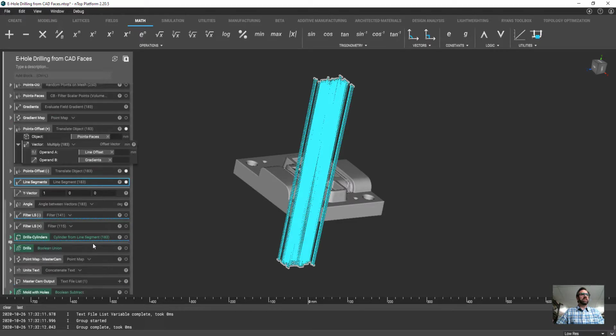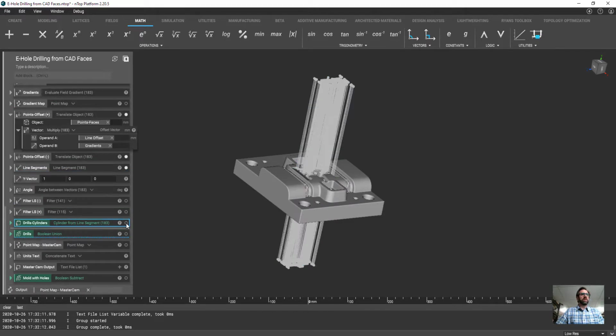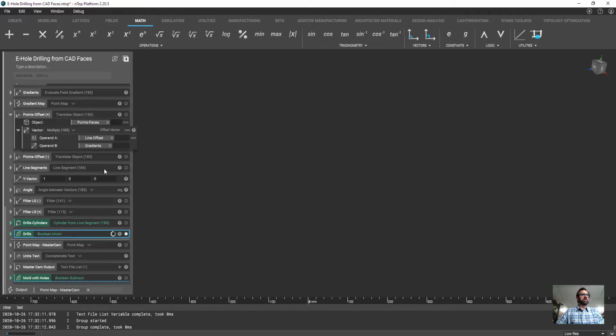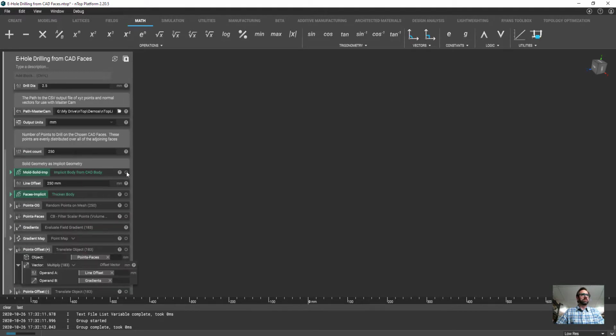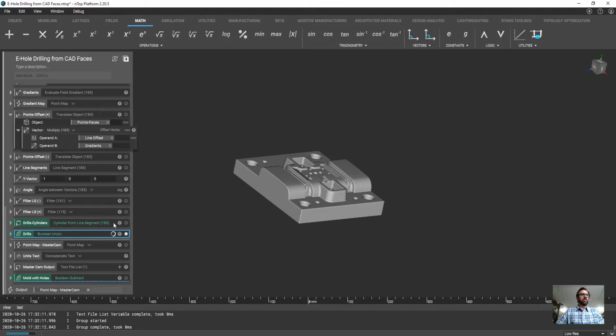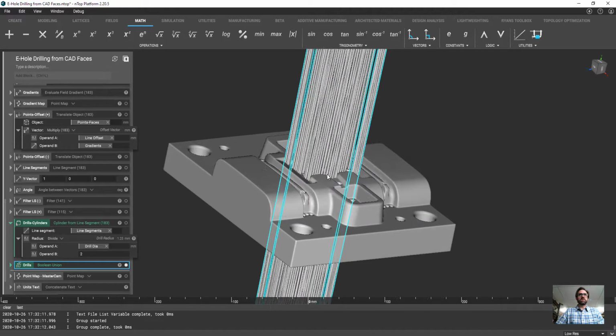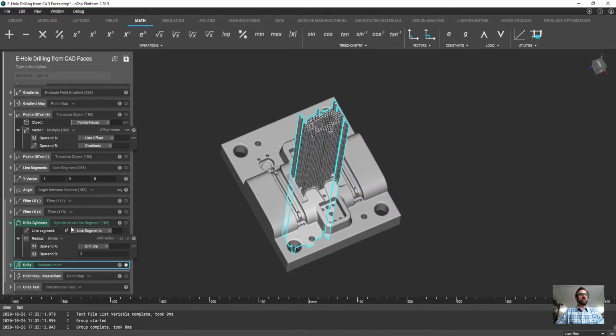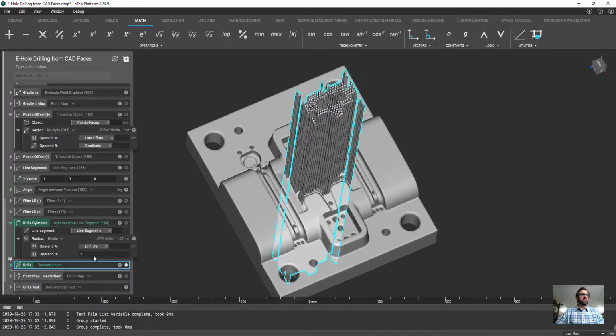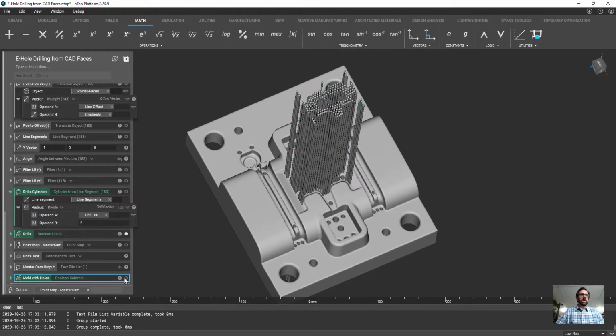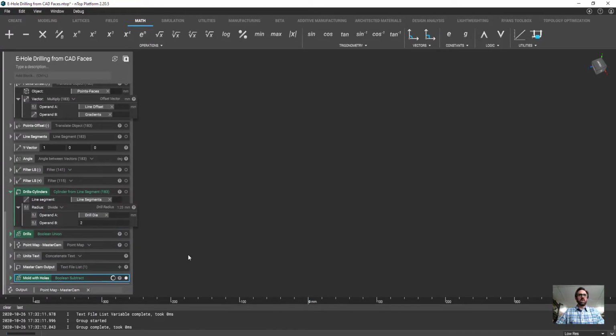But then I use a line segment, and then basically I create a series of drills associated with these line segments. And those drills, the drill radius, is basically half the drill diameter. So we're just generating a series of cylinders from line segments based on those parts, and then we're actually just doing a Boolean subtract in this scenario so that we can actually visualize that.